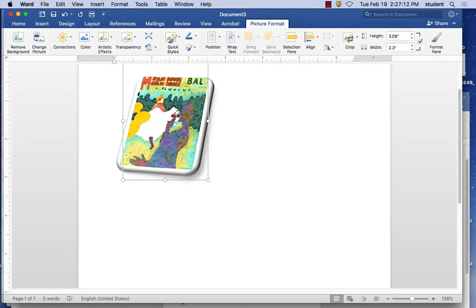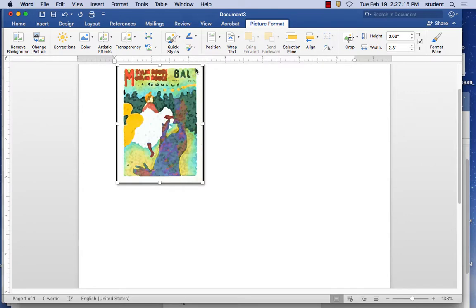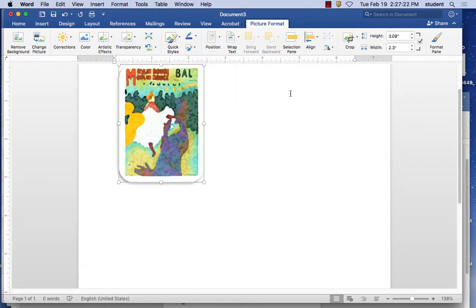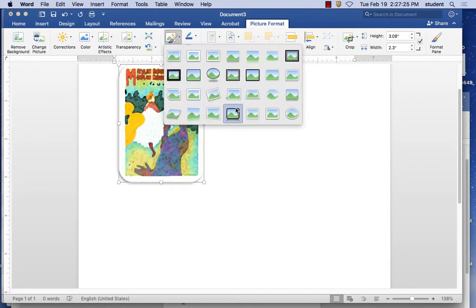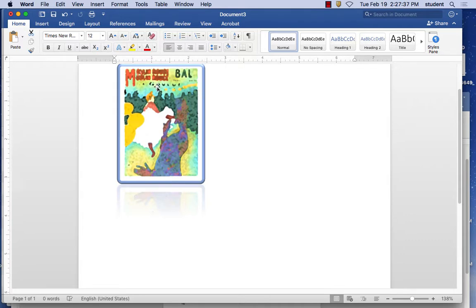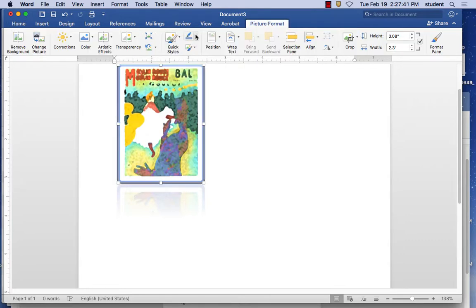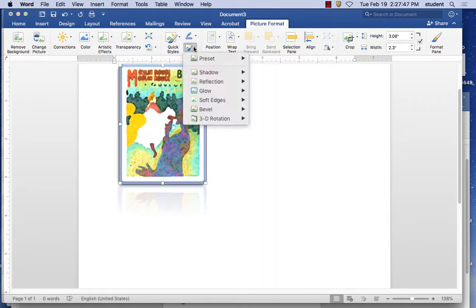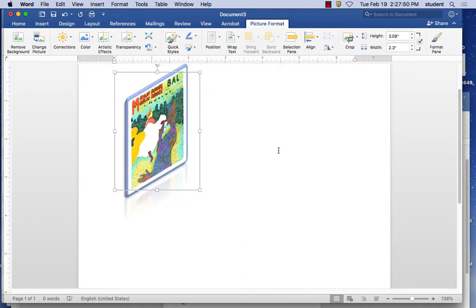Flair. Look at that one with the little shadow under or a little reflection. Here's a way that you can draw the color of your flair. Then you can have shadow effects if you want. Boom. Shadow effects. Or how about the 3D rotate? Boom. Look at that one. Really impress your boss if you make a newsletter like this, right?